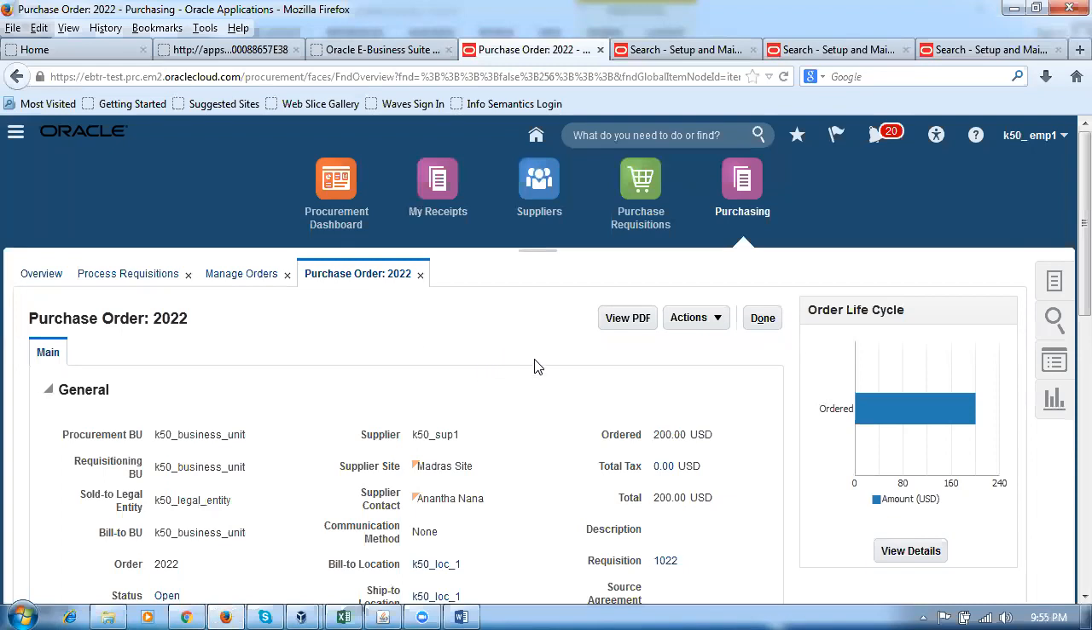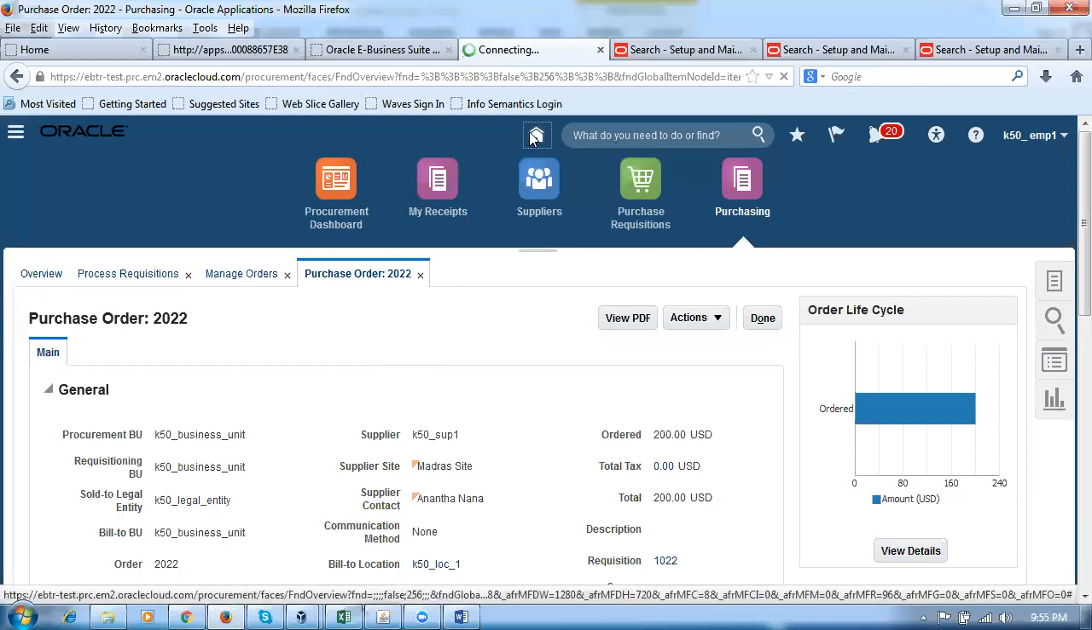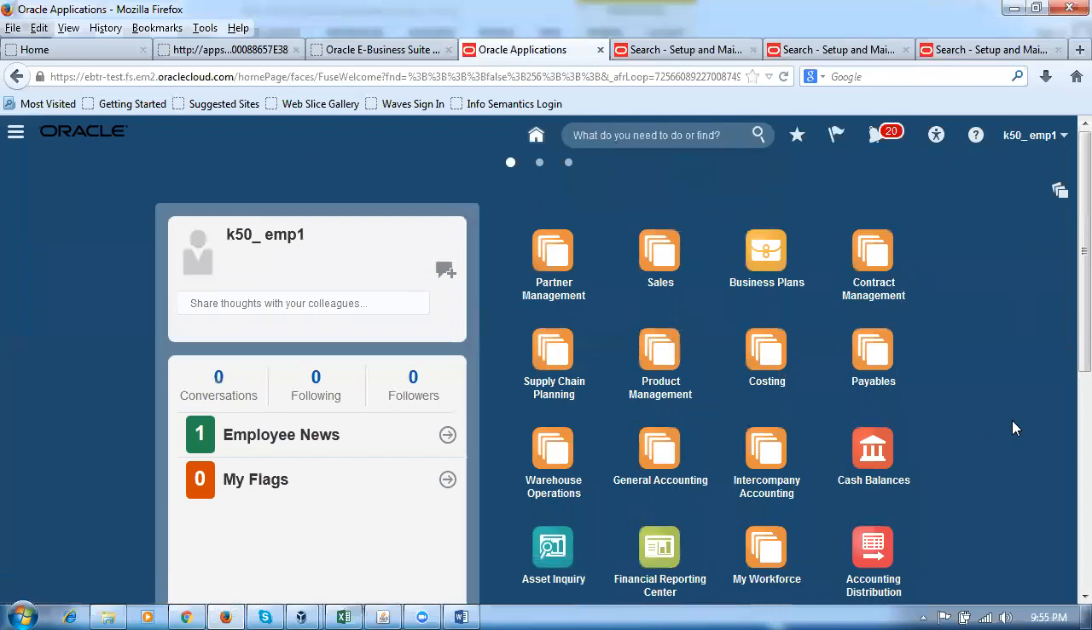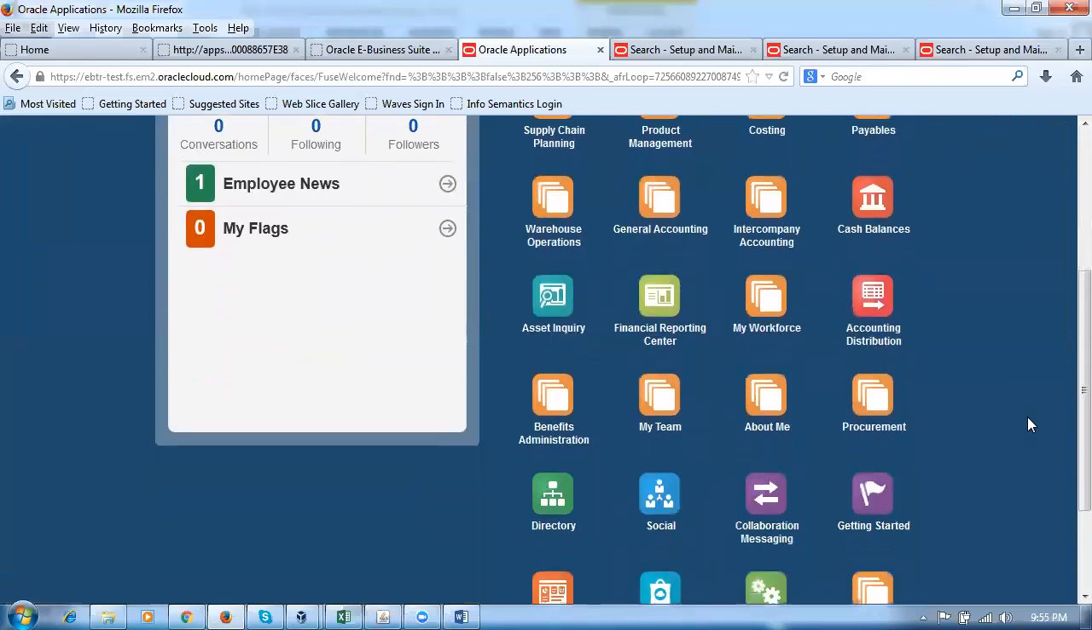Okay, good. Now we'll go on and receive the item. We are going to make a receipt. Click on the home icon and let us receive it now. We'll go up to 10:15 today because I want to complete this cycle. It's now 9:55, so it'll go up to 10:15.